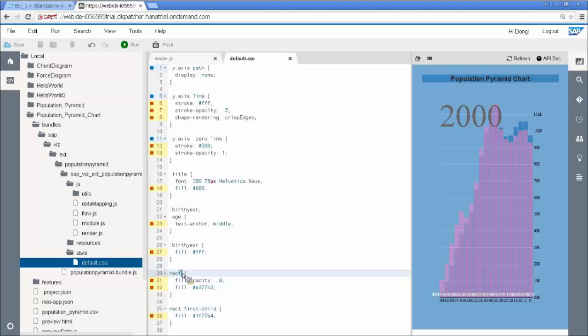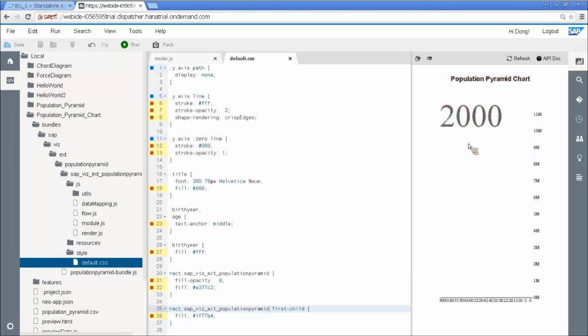The first thing I'm going to do is give my rectangles a unique class name. Let me just call it SAP Viz Extension Population Pyramid. I'm going to copy that for all my rectangles. Okay, let me refresh it. See, oh, so now we don't have that anymore.